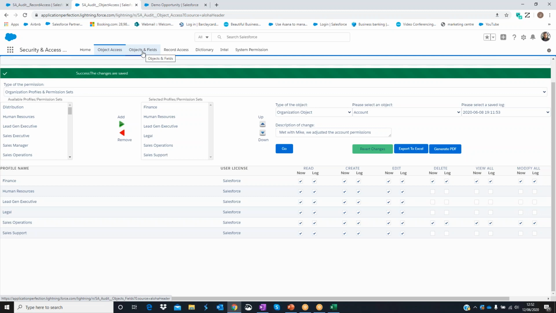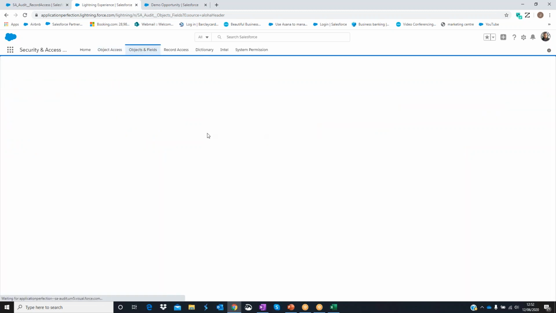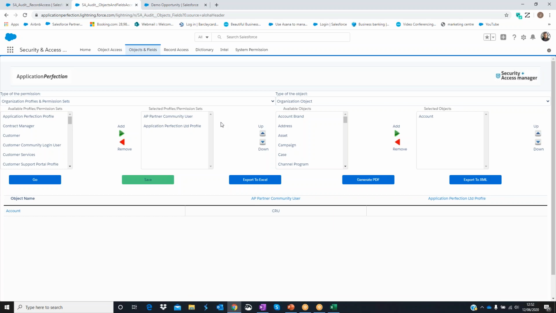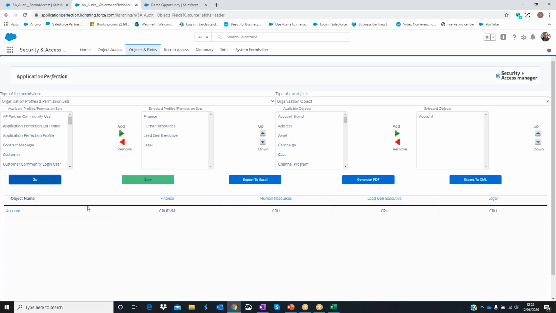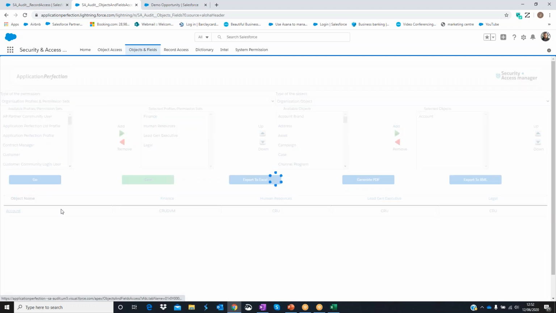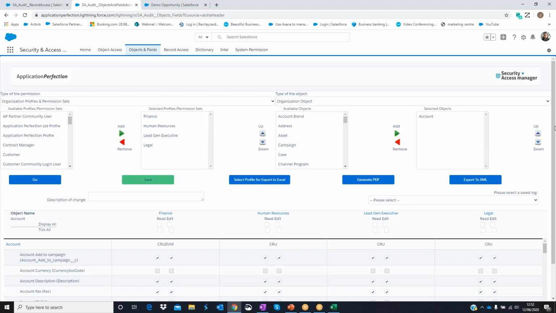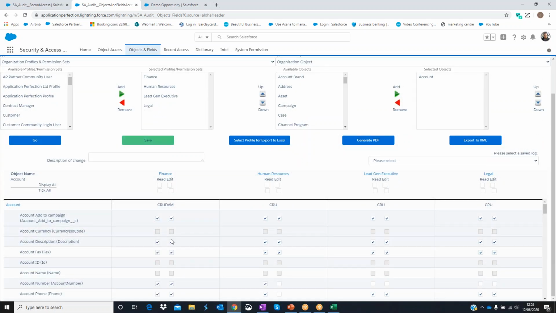Next tab we're going to look at is objects and fields. So we've locked down our object level CRUD. The next thing we might want to do is look at our field level security. So I'm going to select some profiles and permission sets again. Hit go, and this returns me firstly my object level CRUD for the profile. But then if I click the drill down, this shows me the field level security. And again, we can amend it from this screen and hit save.